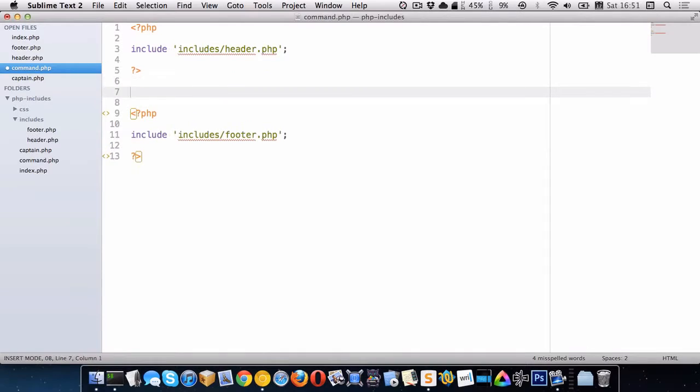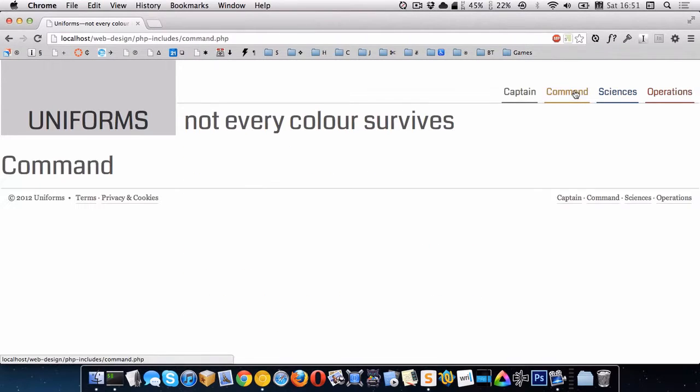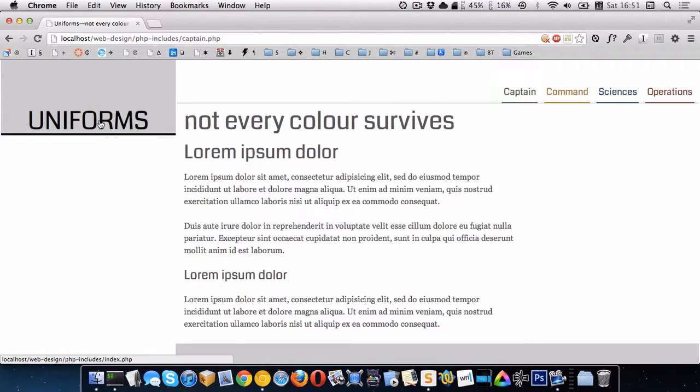All right, and let's just put a little text in here just so we can see that it's working. Command. Okay, so we created a third page now. So let's go to command, and look, here's our third page. It has the same header, the same footer, and it has just some different text on it.